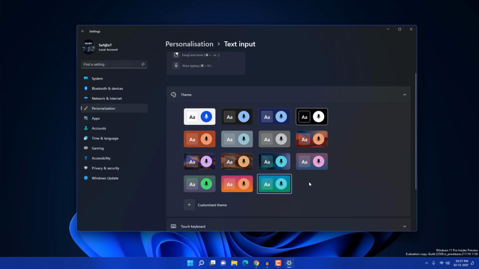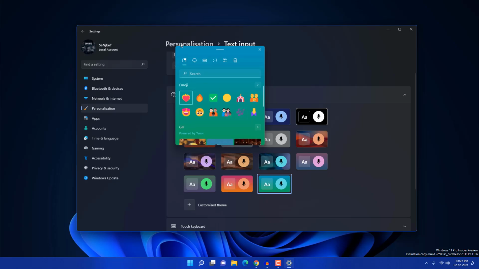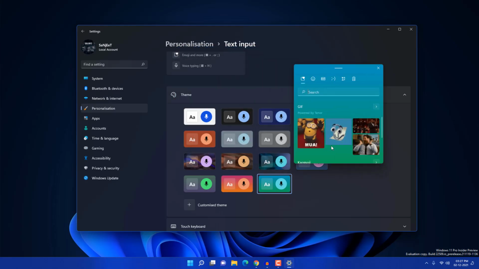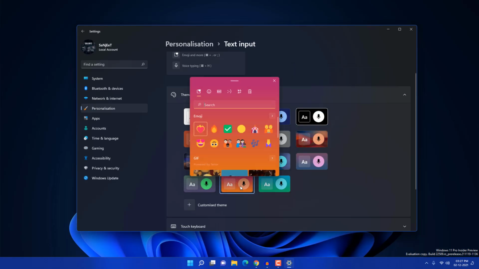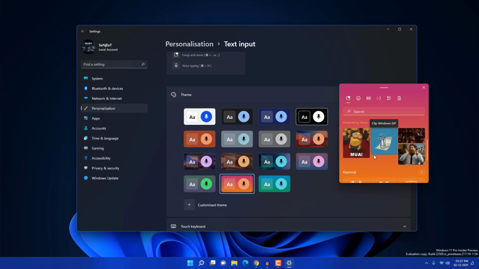Whenever you press Windows plus dot key, you will get the emoji screen. This will be set to this theme, right? I am going to set this theme. So press Windows plus dot key, you can see. So these are the little updates they are adding and making Windows 11 great.